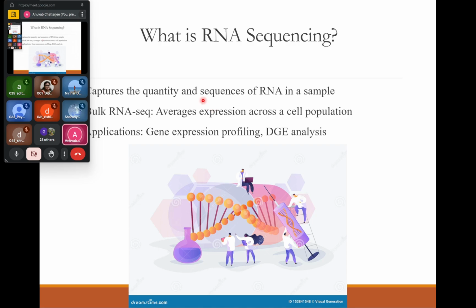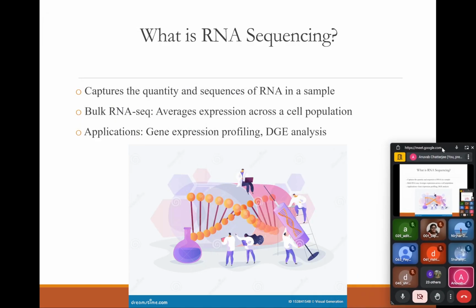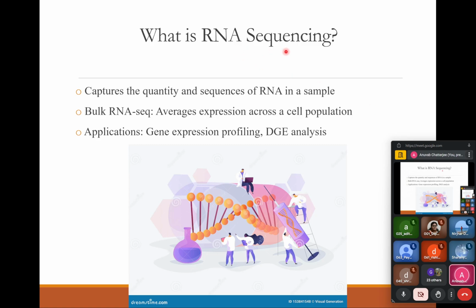But how exactly do you look at the mRNA? You do something called RNA sequencing. I think most of you know and have an idea of what DNA sequencing is. You can read the base pairs in the DNA and know the DNA sequence. Something similar is known as RNA sequencing. A much more complicated approach, but you can actually look at all the RNAs that a cell is expressing. Using RNA sequencing, or transcriptomics as it is known, you can capture the quantity and the sequences of RNA in a sample. We are going to deal with what is known as bulk RNA sequencing.